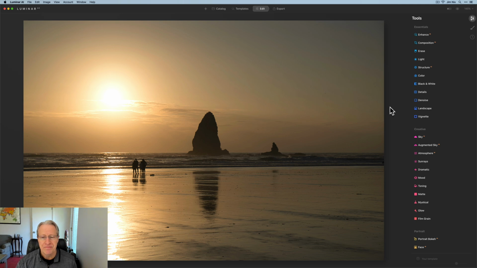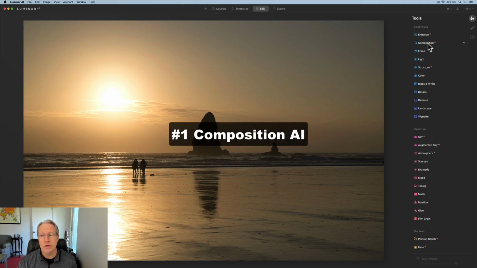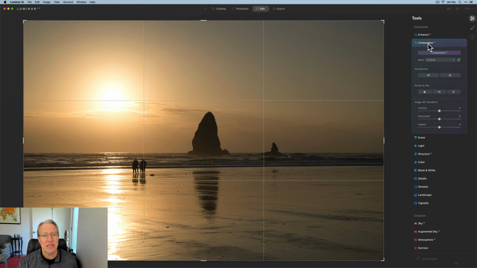So let's get going. The very first tool, here's a photo by the way, that I use most often is Composition AI. I think there is nothing better than being able to slightly reframe your image after you've shot it. You might be in a spot and have the wrong lens or not get the focal length just right, or whatever it might be. And cropping and straightening and all those kind of things really helps.